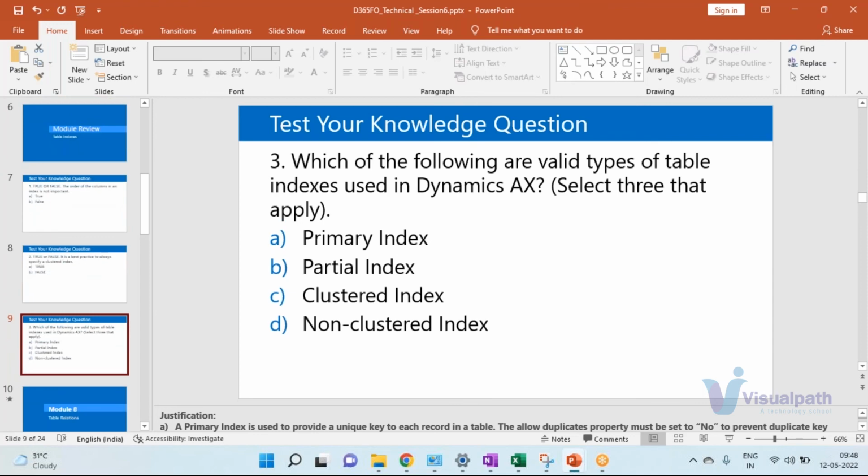Okay, which of the following are valid types of table indexes: partial, cluster, non-index? We have primary index, we have cluster index, and we have non-cluster index. There is nothing like partial indexes. Non-cluster index I will discuss later, but it's not that important. So primary index, cluster index, and non-cluster index. These are the most important things which you have to learn.